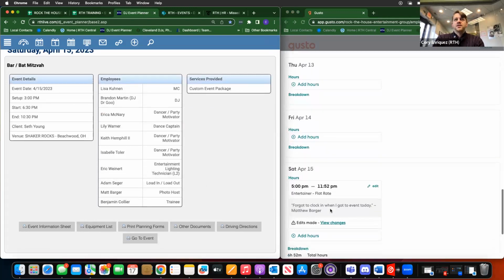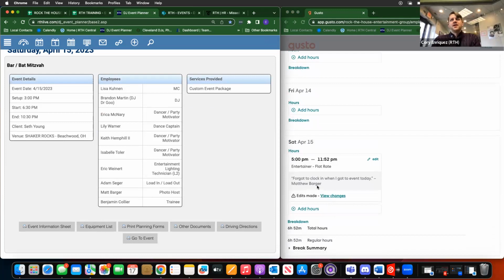So let's go and compare his clock hours. Okay. Excellent. Looks like he might have made a little note of himself there. Forgot to clock in when he got to the event today. With Gusto, the way that is kind of fluid, as long as it all gets there in the end, I feel pretty relaxed about the whole thing. But let's take a look here.